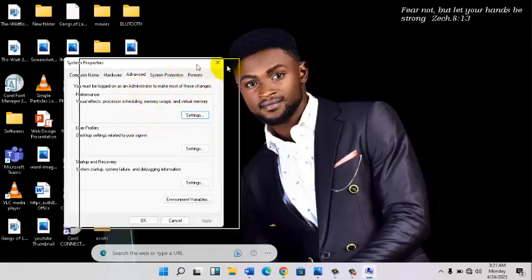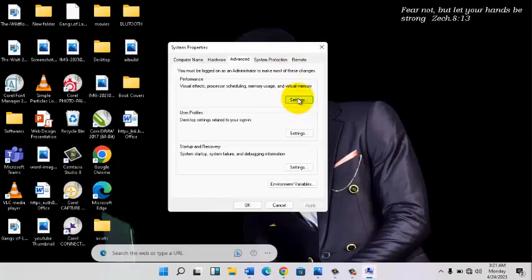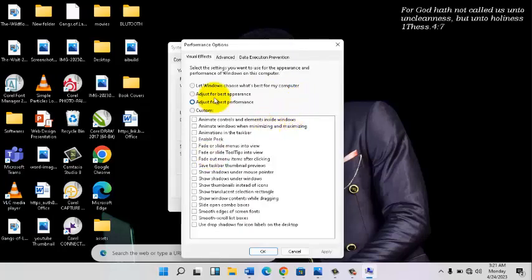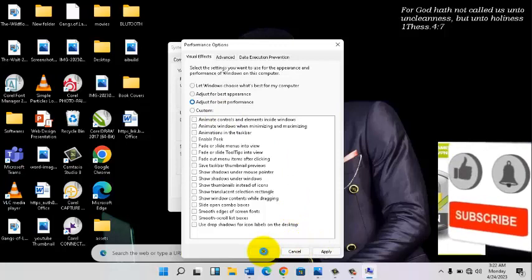When it comes up, click on settings right here, that's performance settings. Just click on it. You can see visual effects, processor scheduling, memory usage, and virtual memory. So I'm going to click on settings and then you click on adjust for best performance. Just click on adjust for best performance, okay, and then you click on OK.